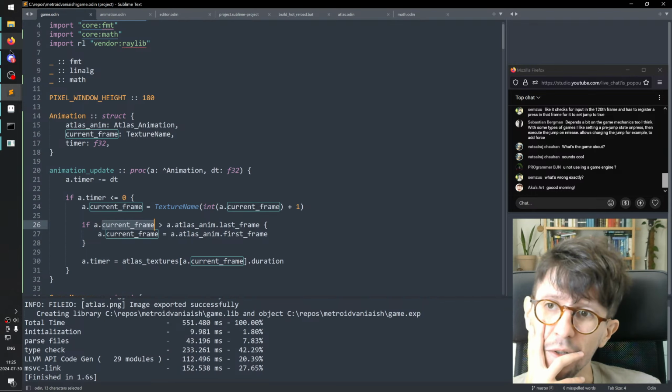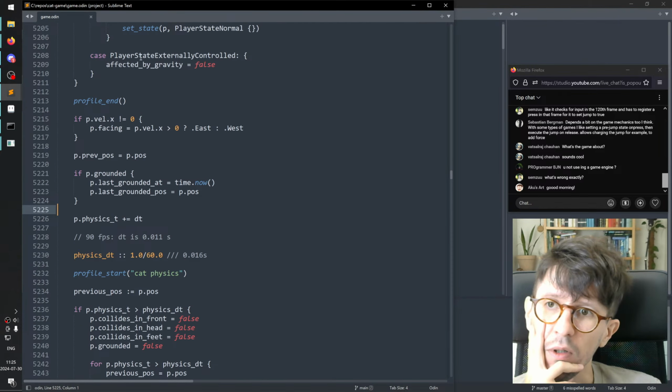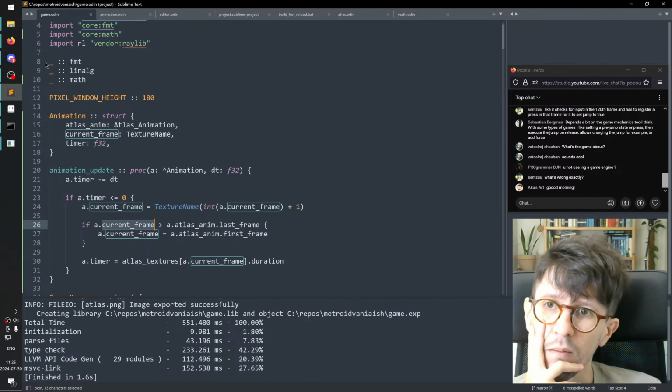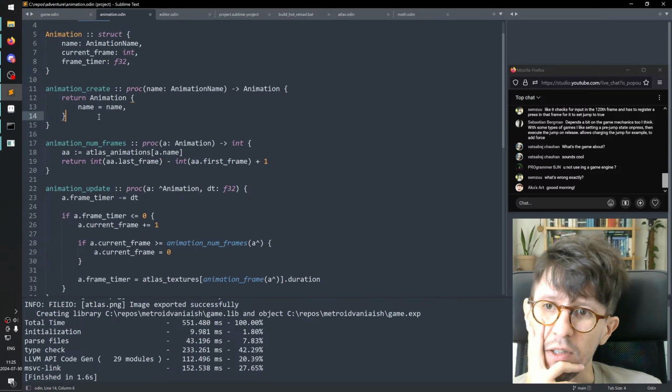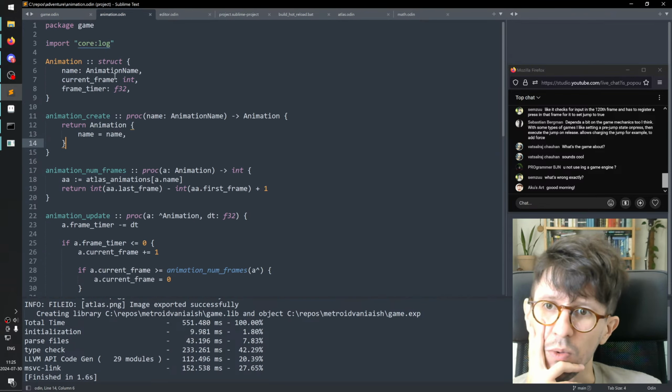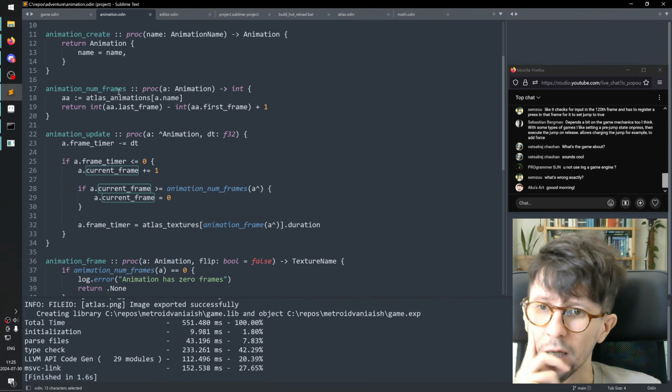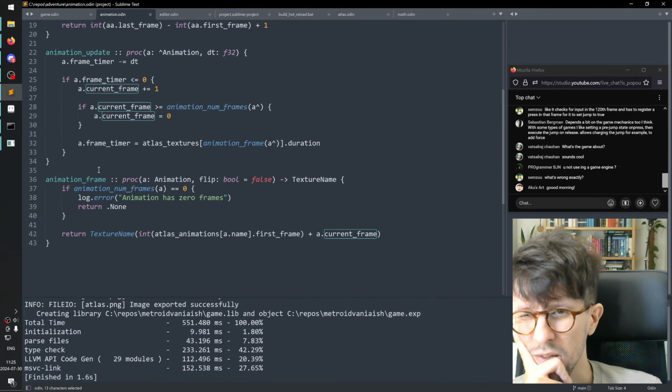I mean, it's probably better to do like I did in the other game. Like this one. Like this is from my other game where I use an integer instead.